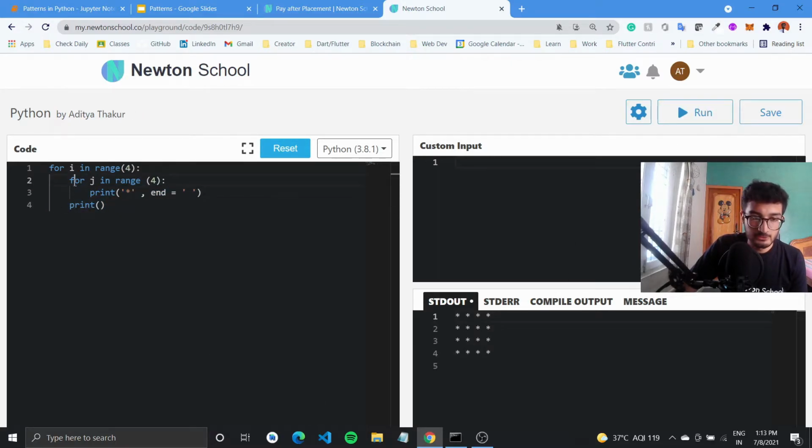This inner J loop would run 4 times, and this print statement would run 16 times. Why? Because it would run 4 times once. It would print this star, then this star, and this star, and after this it would print out this. So it would run a total of 16 times, because first it would print the first asterisk, then the second, third, fourth, fifth, sixth, seventh, eighth, ninth, 10th, 11th, 12th, 13th, 14th, 15th, 16th. So that is how many times this one print statement would run.